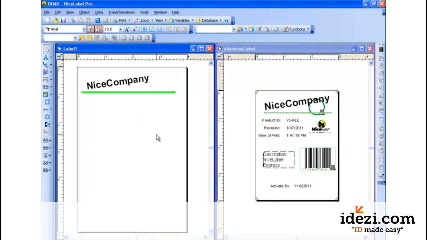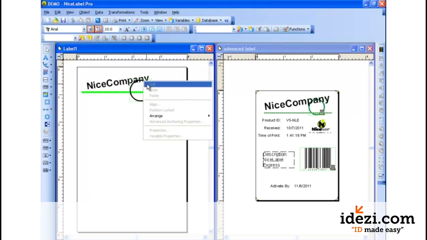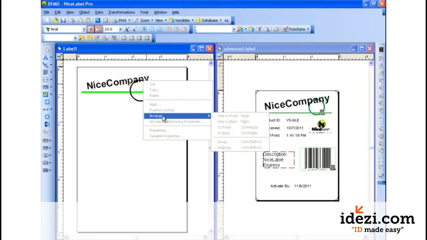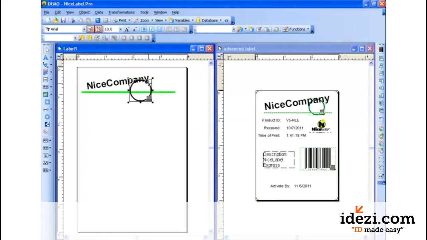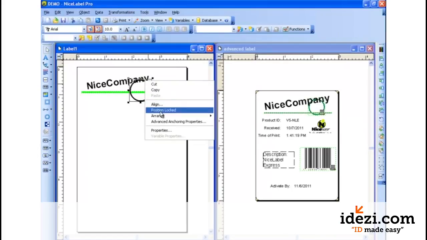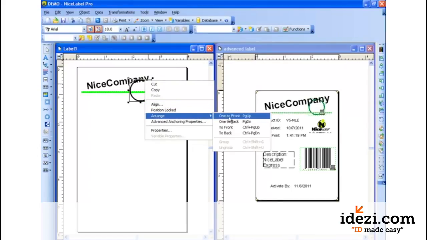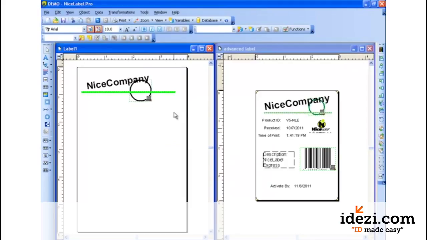Great. The next thing I'm going to do is add an ellipse. And you can drop it right on the label. Now you can drag it just like you're using any other program. And the other thing to note is that we want to make sure we put this behind it, so it looks like it's behind the word Nice Company. I'm going to right click. Let's try that again. I'm going to select the ellipse, right click, go to Arrange, and I'm going to go to the back. And now it looks like it's behind and through the line.